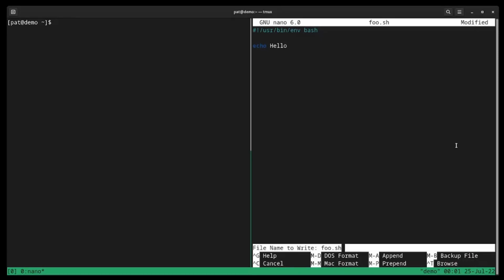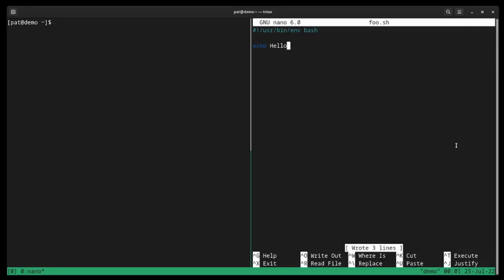Save your changes, but don't exit the file. Switch panes. Set the permissions and run the shell script. Switch back to the other pane. Edit the script to display the first argument. Save your changes. Switch back to the other pane. Run the script. To exit tmux, exit all the panes.